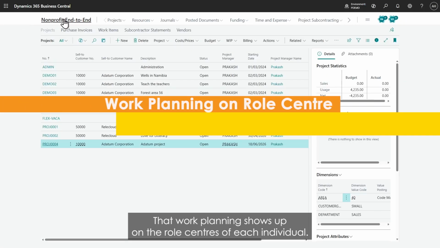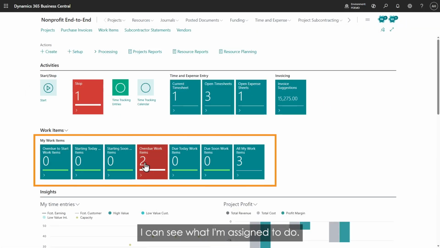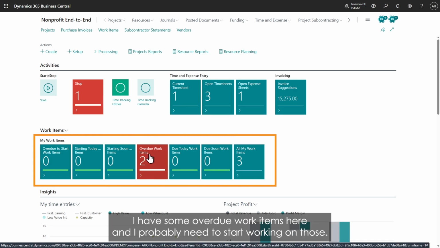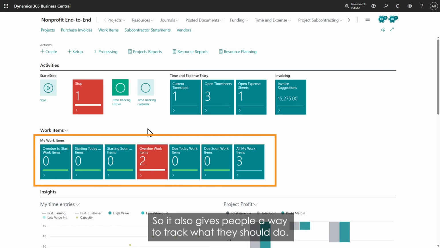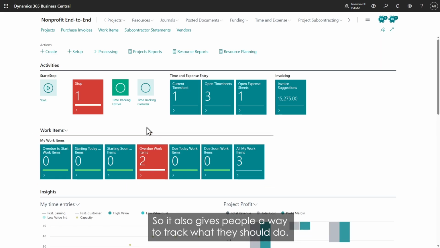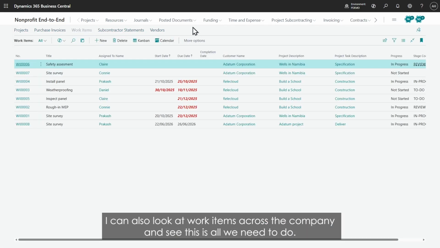And that work planning shows up on the role centers of each individual. I can see what I'm assigned to do. I have some overdue work items here, and I probably need to start working on those. So it also gives people a way to track what they should do. I can also look at work items across the company and see this is all we need to do.